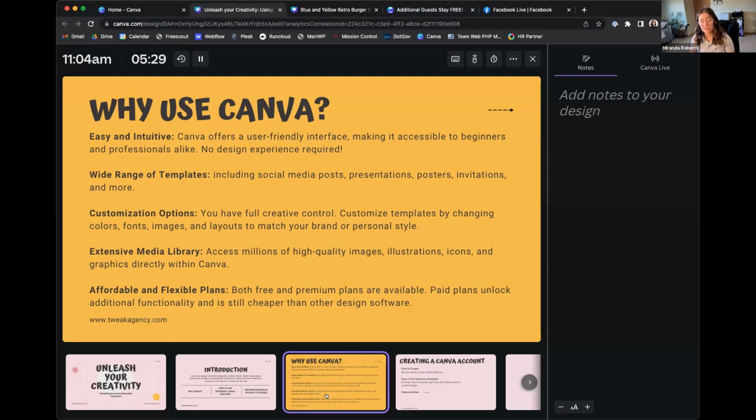Customization options. So with Canva, you do have full creative control. Even if you're using a template, you're not locked into one kind of style. You can really, every little thing on a Canva document can be customized. So you can really make things look the way that you want them to look.